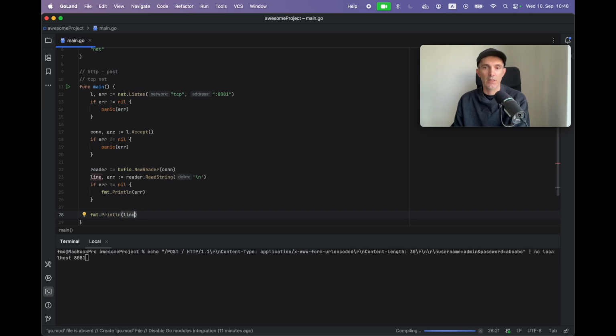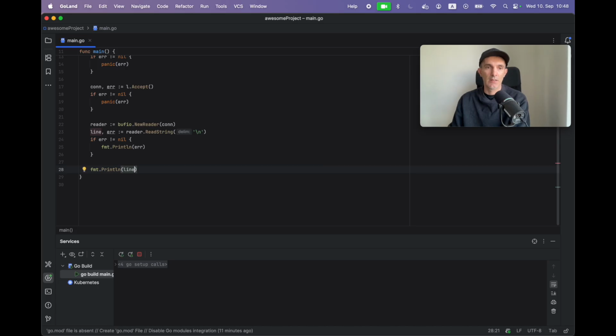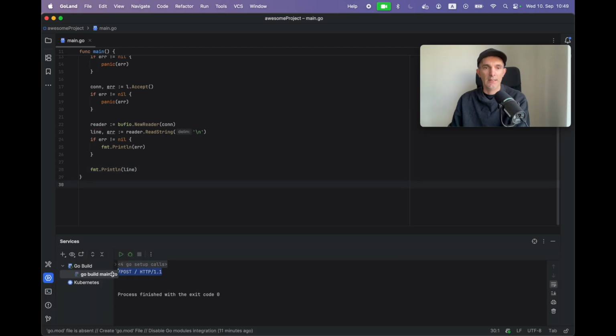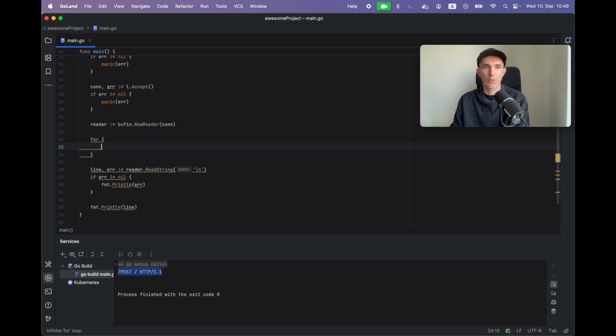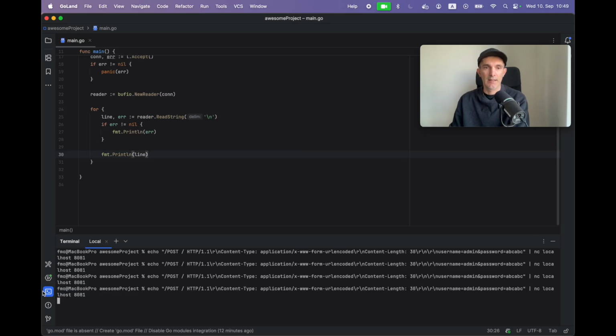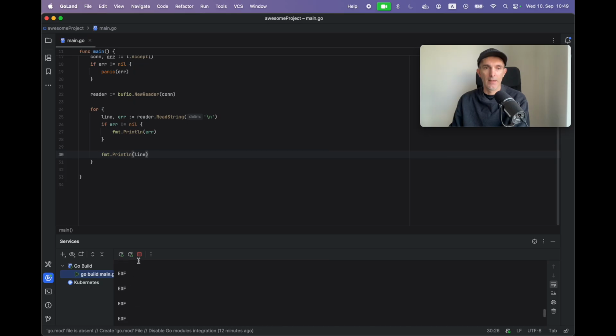So let's try to run this, and come here and try to make the call. Now we can see the start line of the HTTP request because we're just reading one line. If you want to continuously read till the end, we're gonna put this into a for loop, we basically need to read through every line. So let's just primitively try this, and let's see. Yep, it's reaching the end of the line, so we need to take care of that.